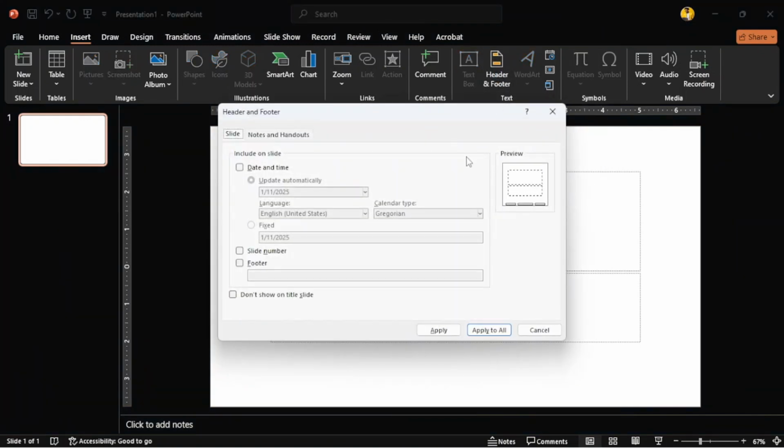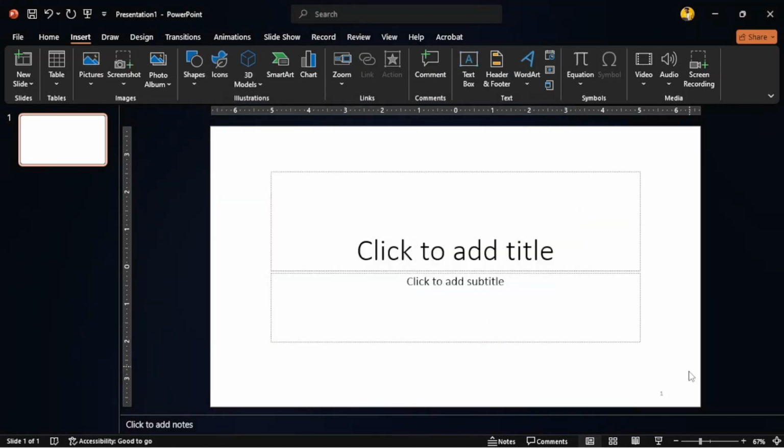So you click on that, and you have this pop-up coming here. What we want over here is slide number. Okay, so we select that, and then we just go to Apply to All, right? Apply to All. Once we click that, we can see that we have our slide number displayed at the bottom over here.